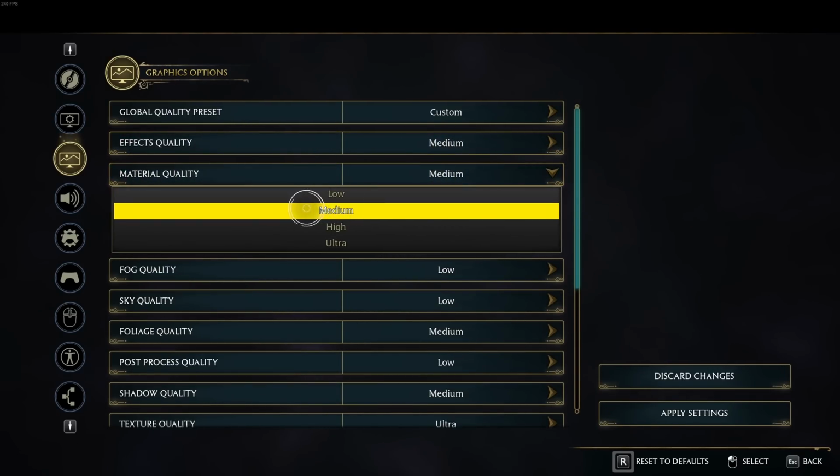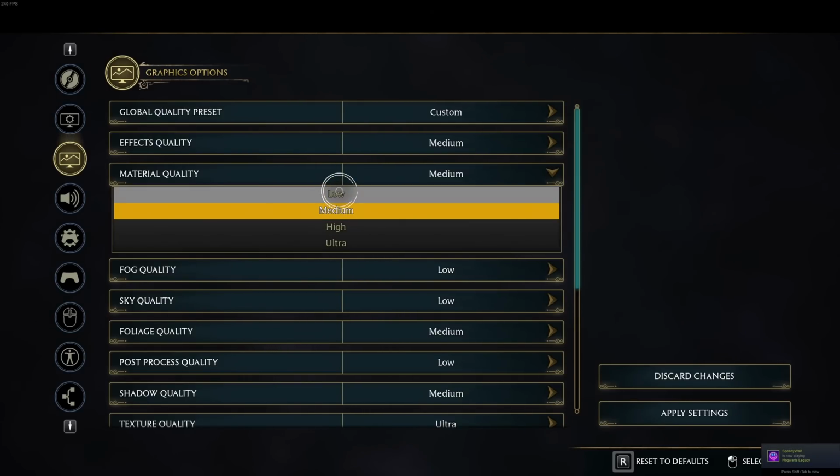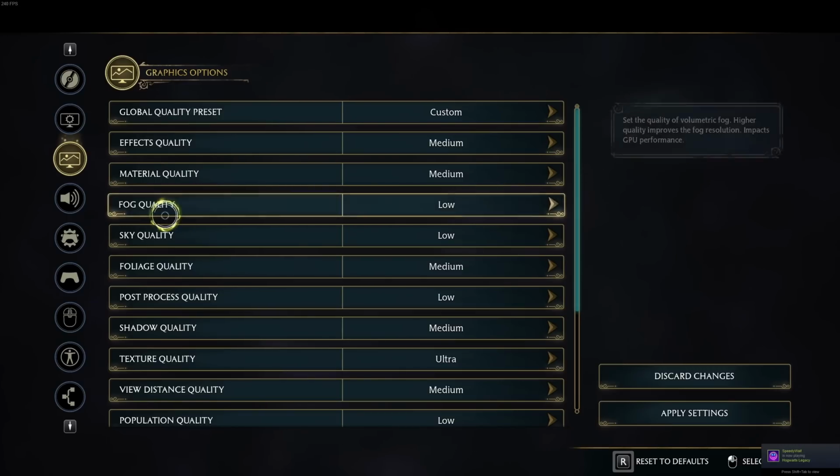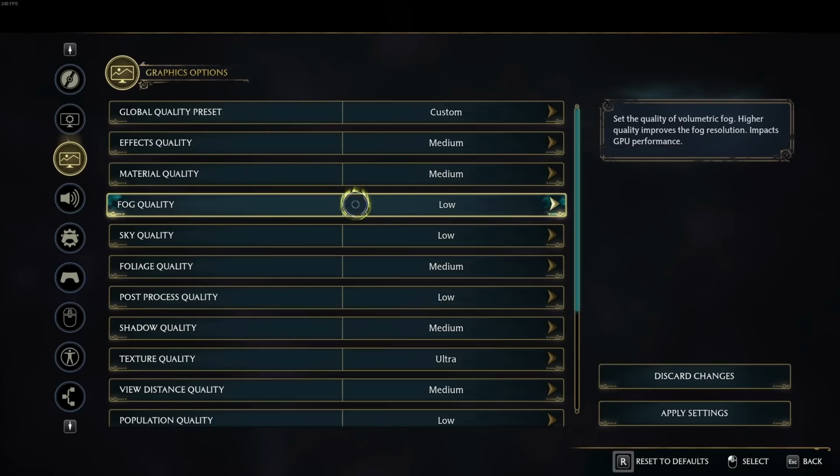Material quality, you can definitely start at medium, look at your FPS. You can even go at high, not a huge difference. Honestly, it's like 2% difference in your FPS for each bracket. Fog quality, if you compare ultra to low, you can expect 12% boost in your FPS. So this one is pretty huge.